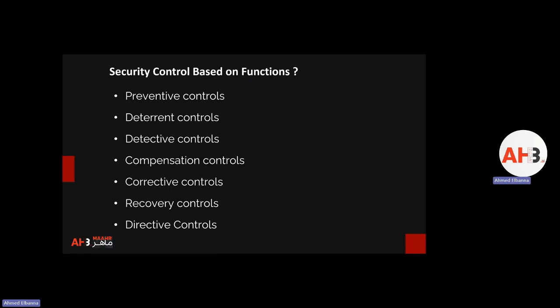Second one we have here is deterrent controls. Deterrent controls are deployed to discourage security policy violation. For example of this one, security awareness training, logs, fence, light, and login banners. All are deterrent controls.